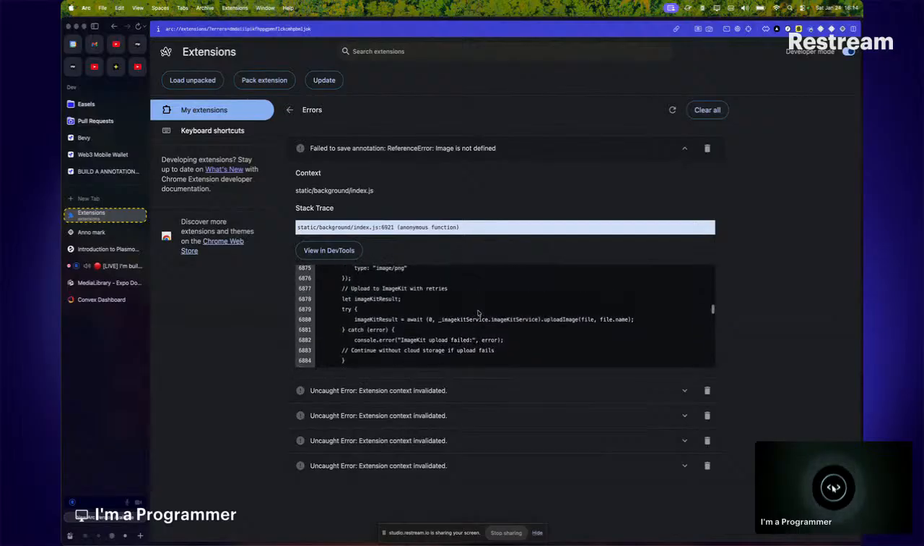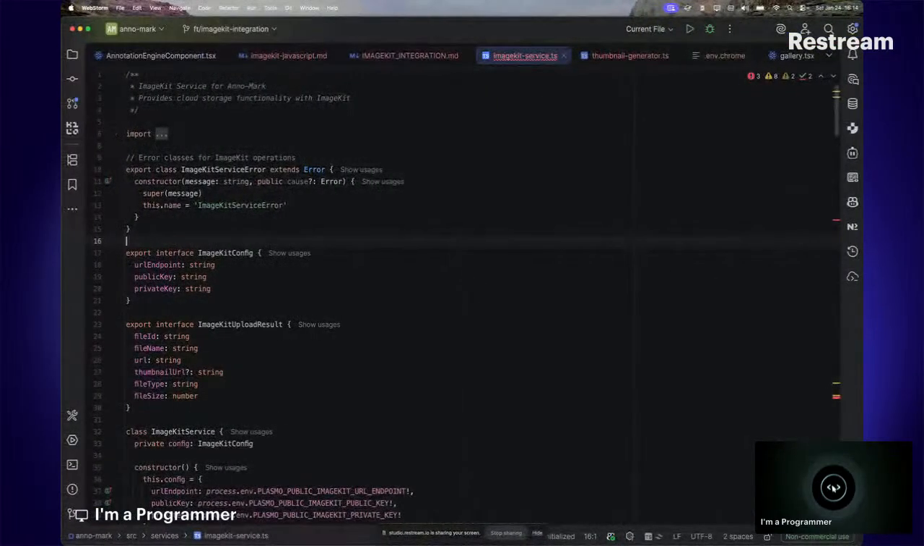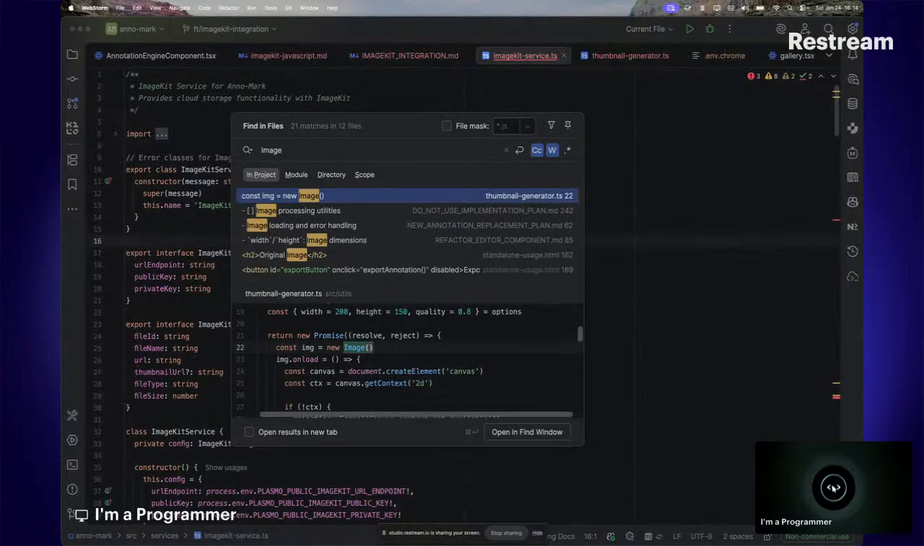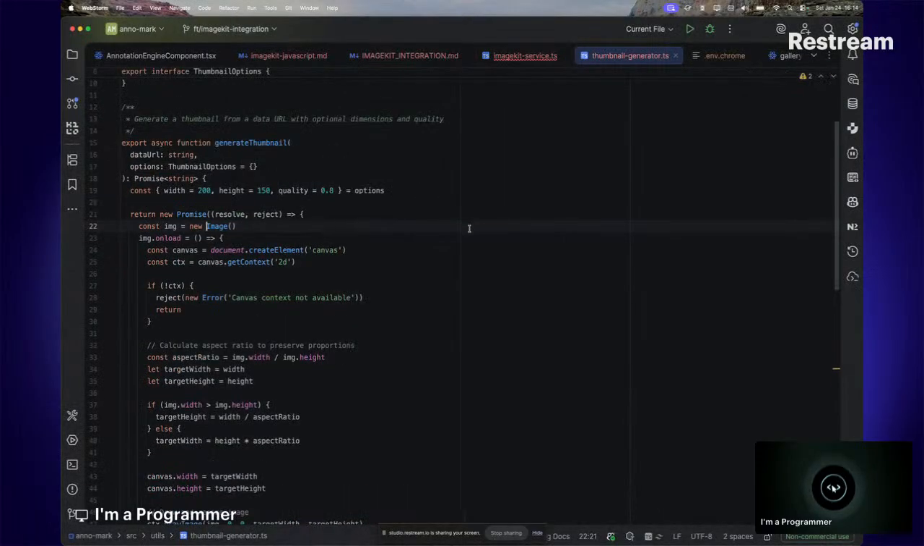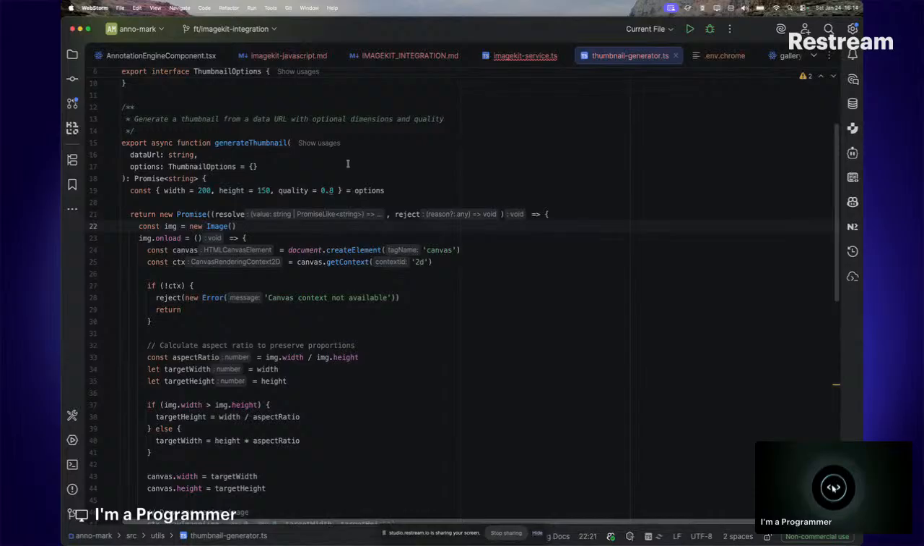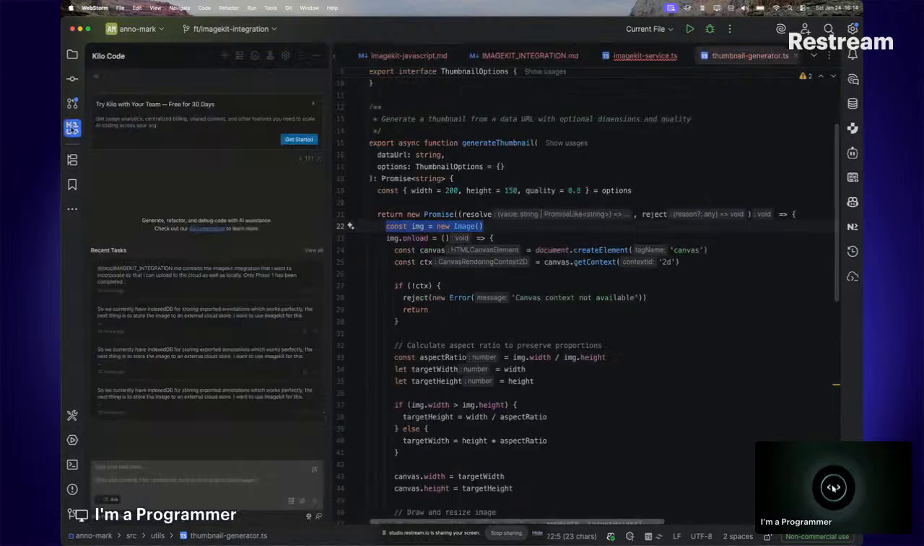That one is straightforward. It's something we can just look for, image from the code. Let me show you what I mean, and then we can just fix it. Something like this thumbnail generator. Image doesn't exist because this is an extension. You shouldn't be using an image like this, which I've literally said, but the AI keeps going towards the same route over and over and over.